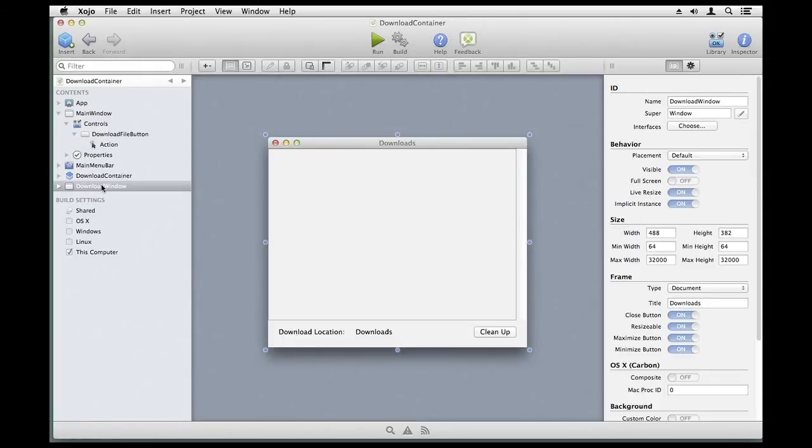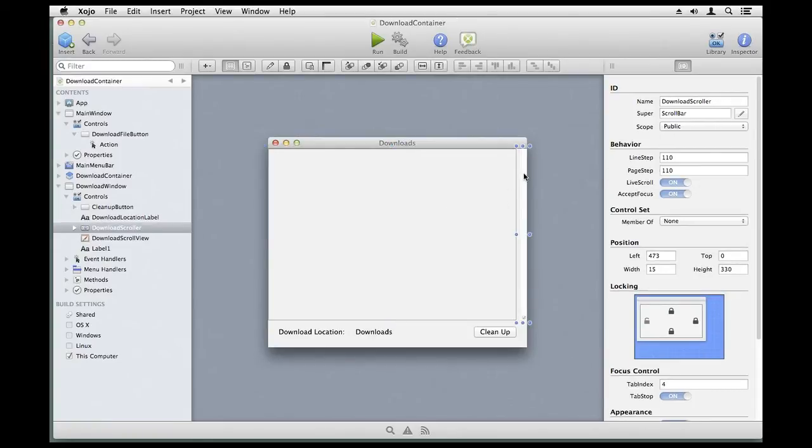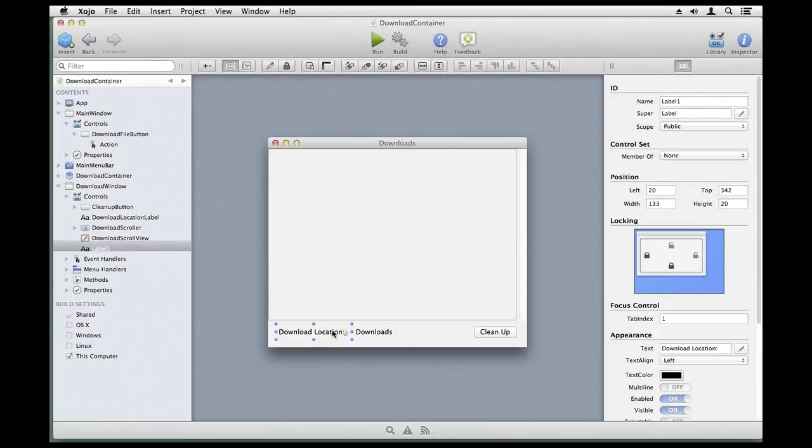The download window itself is what has the container, the canvas, the scroll bar, all kinds of stuff. So if I click right in here, actually it doesn't have the container yet, because the container is added dynamically at runtime. So forget I said that. But it has the canvas and the scroller. I have a canvas on here that I just called the download scroll view, and I have a scroll bar off to the side. Actually, these things don't do anything.